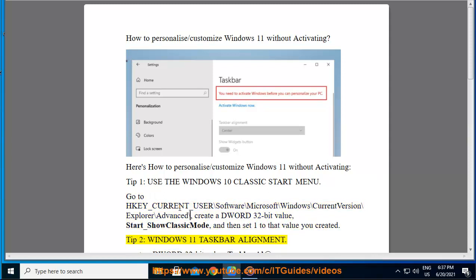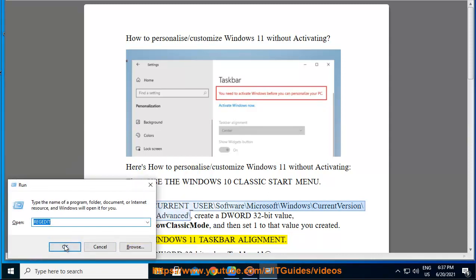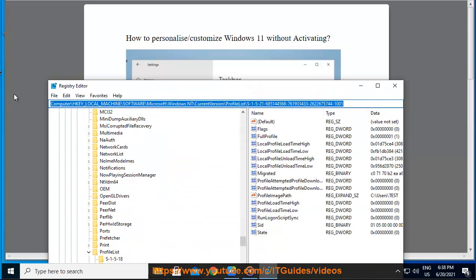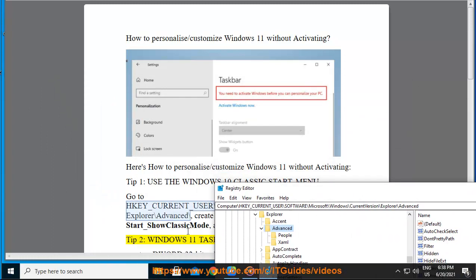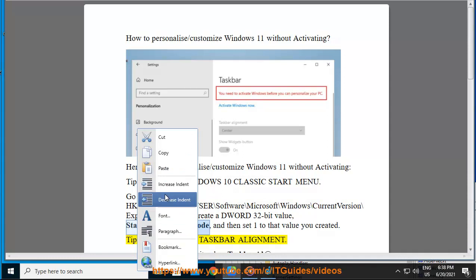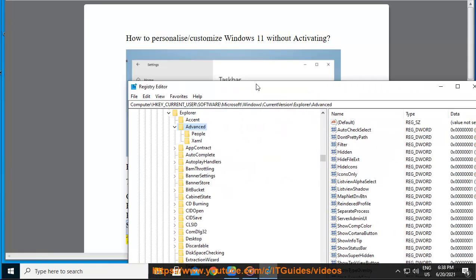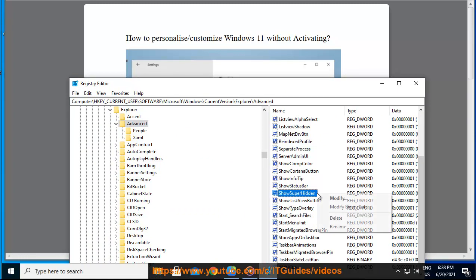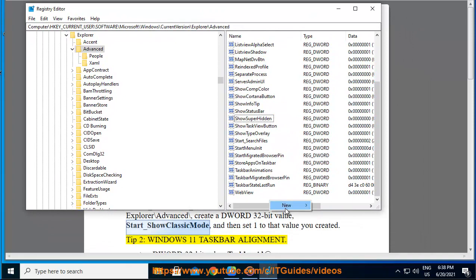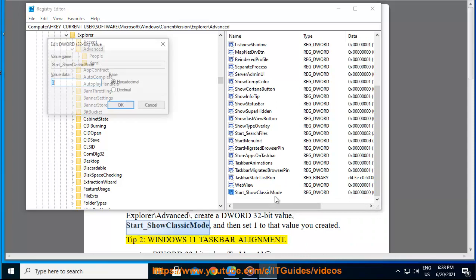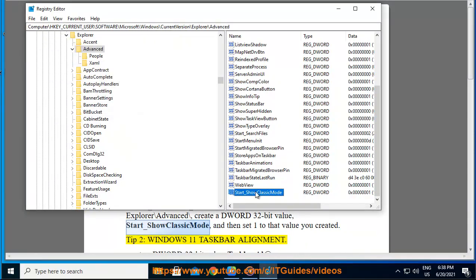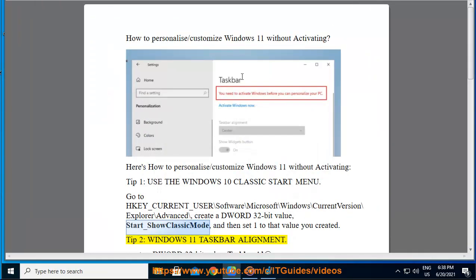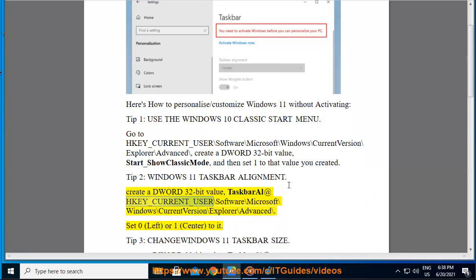Tip 2, Windows 11 taskbar alignment. Create a DWORD 32-bit value, taskbar al at /current_user/software/Microsoft/Windows/Current Version/Explorer/Advanced/. Set 0, left, or 1, center, to it.